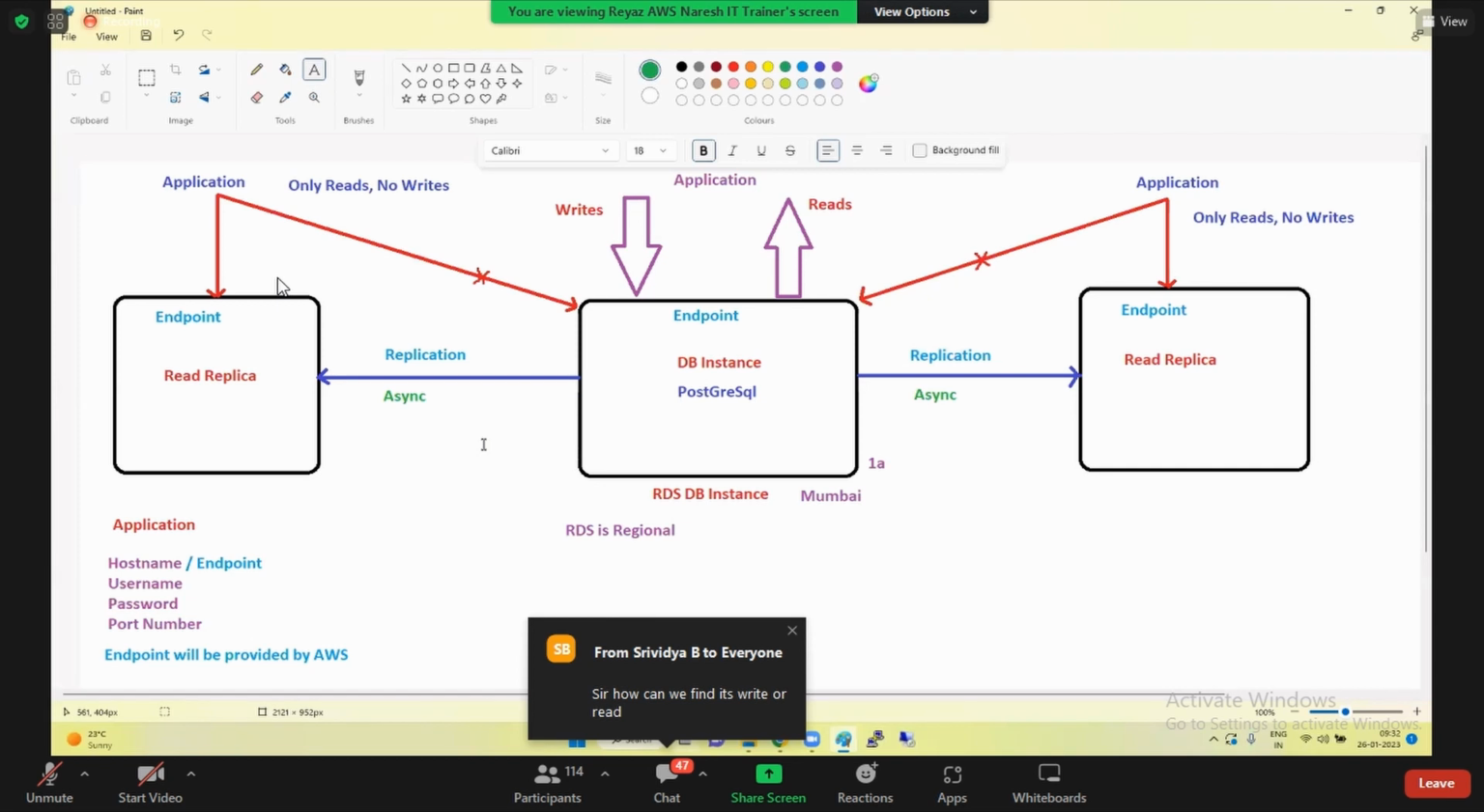How can we find if it's read or write? Which one? The DB servers?